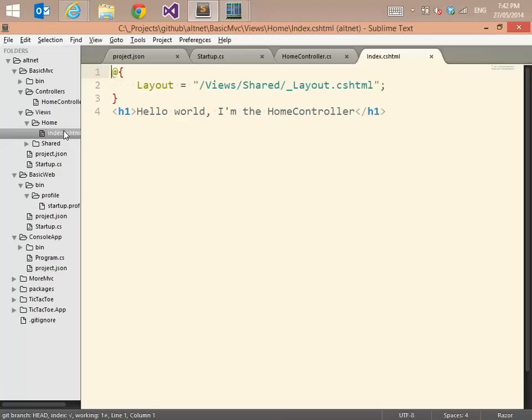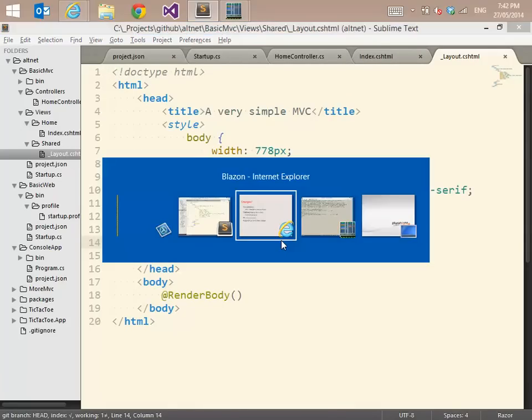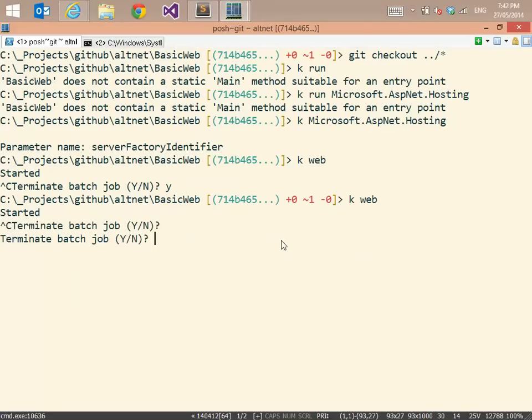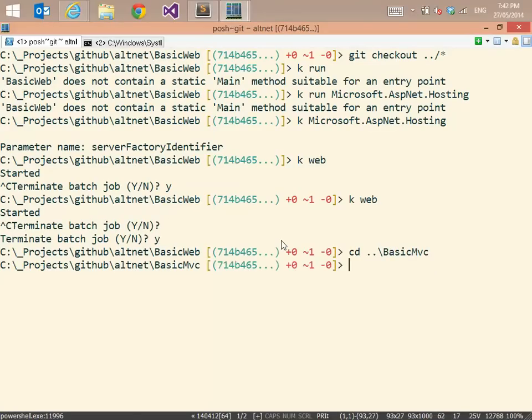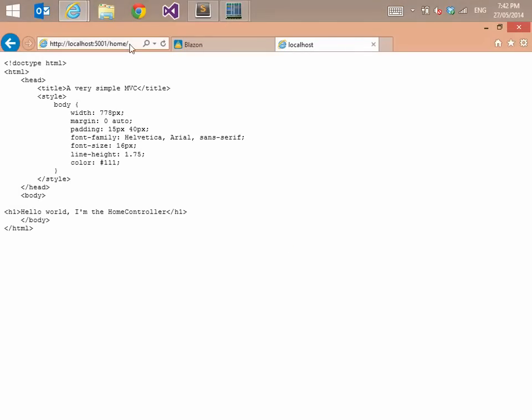And then very exciting Razor file that has a very exciting shared layout file. Exciting. So I mean, this just looks like MVC as we've seen it today. And if I kill that server, and then run it again, I think I ran this on the same port. Yep.